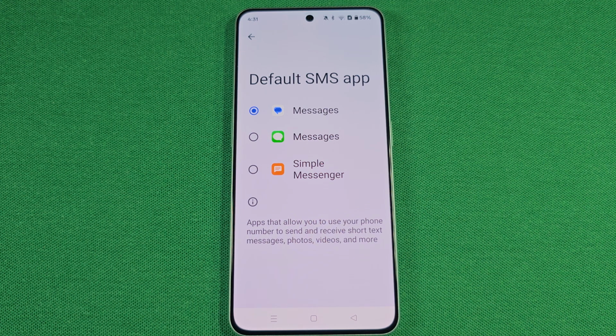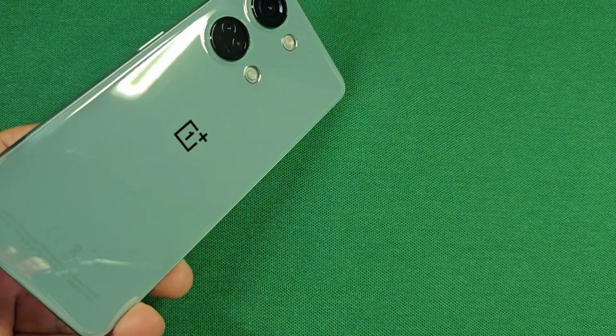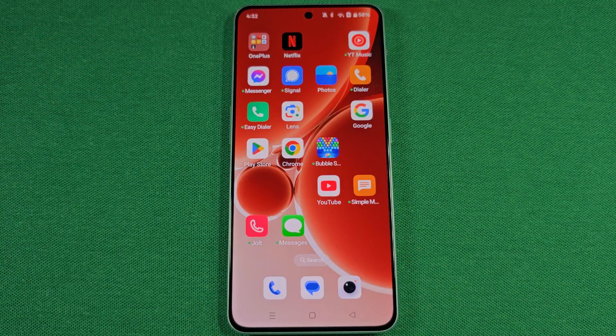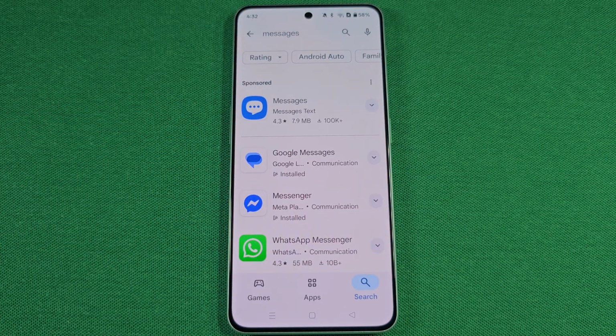How to change the default SMS messaging receiving app on your OnePlus Nord phone with Android 15. Before showing you how to go about changing this, if you want some more free messaging apps, you can always go to the Play Store, type in messaging or messaging apps, and find the ones that are free and compatible.